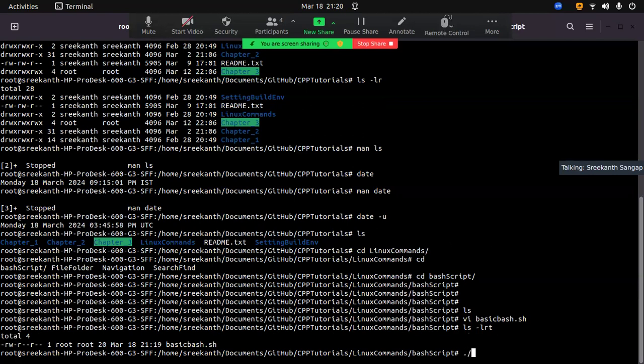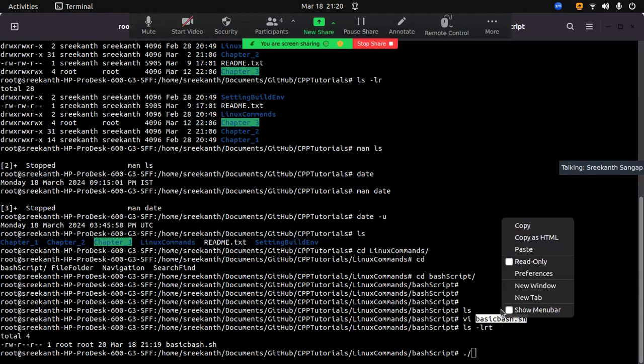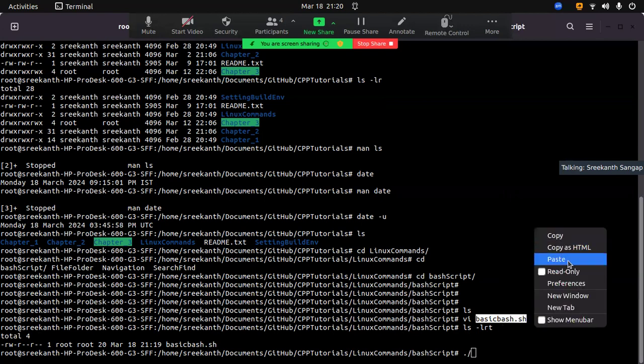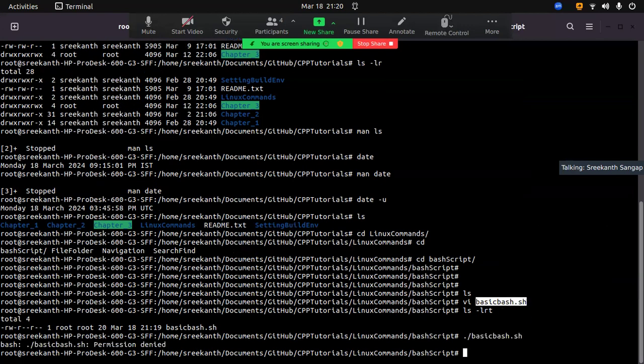So even if I run it, it will not allow us to run it. It will give us some error. I wanted to show you that error. See, it says permission denied. So whenever you write any shell script and you want to run it, make sure you have given it sufficient permissions.